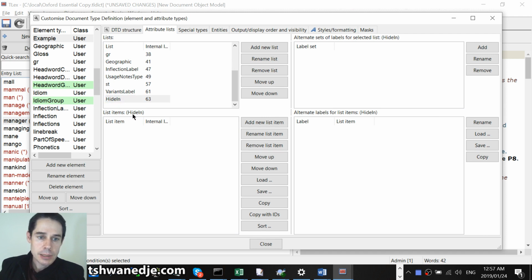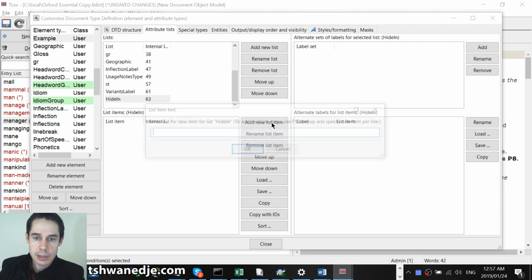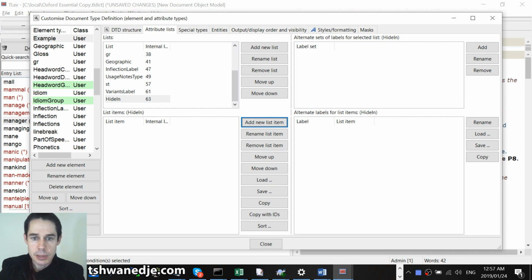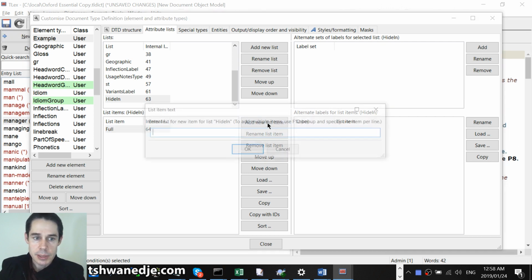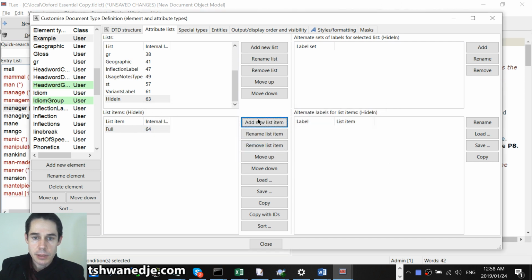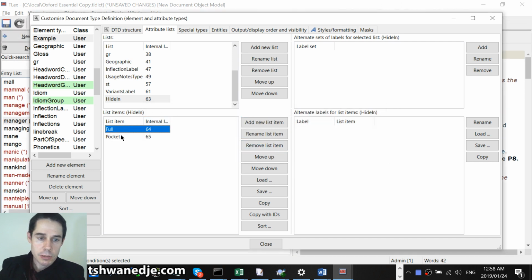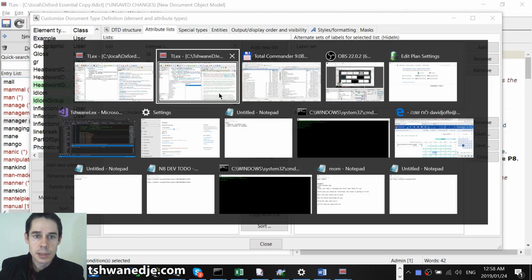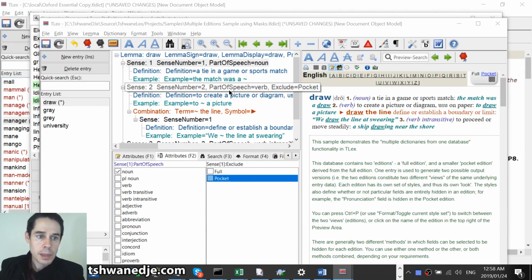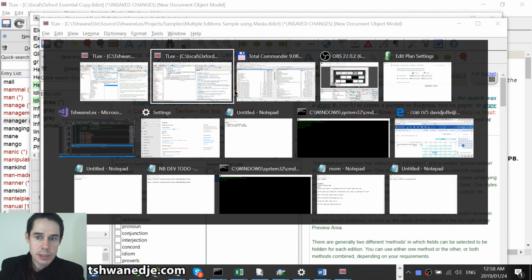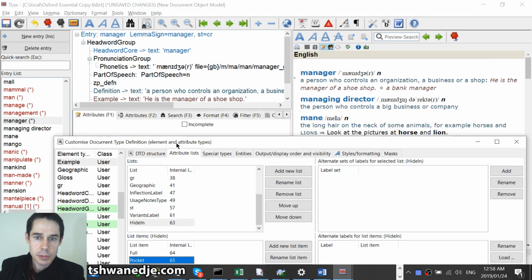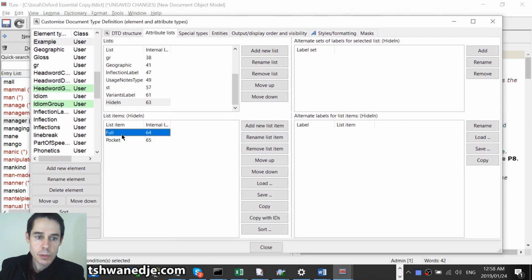Now find list items for hide in. We're going to say add new list item. So now we're going to create two different editions, a full edition and a Pocket Edition again. So we're going to do two add new list items for our full edition and our Pocket Edition. So basically we're setting up like the sample now, like the full edition sample. We're setting up a mask on the usage examples element with two editions.